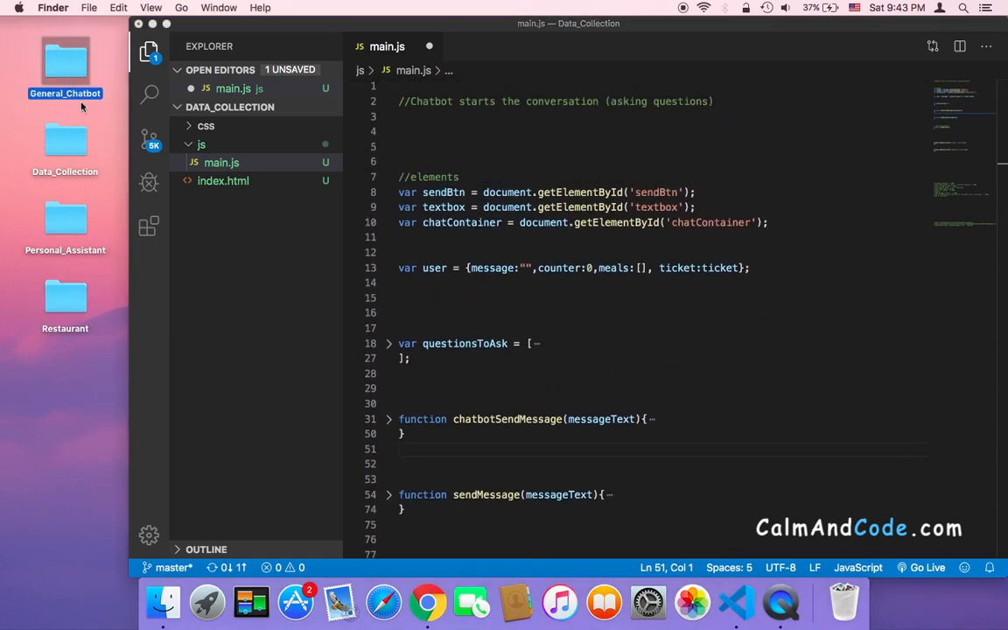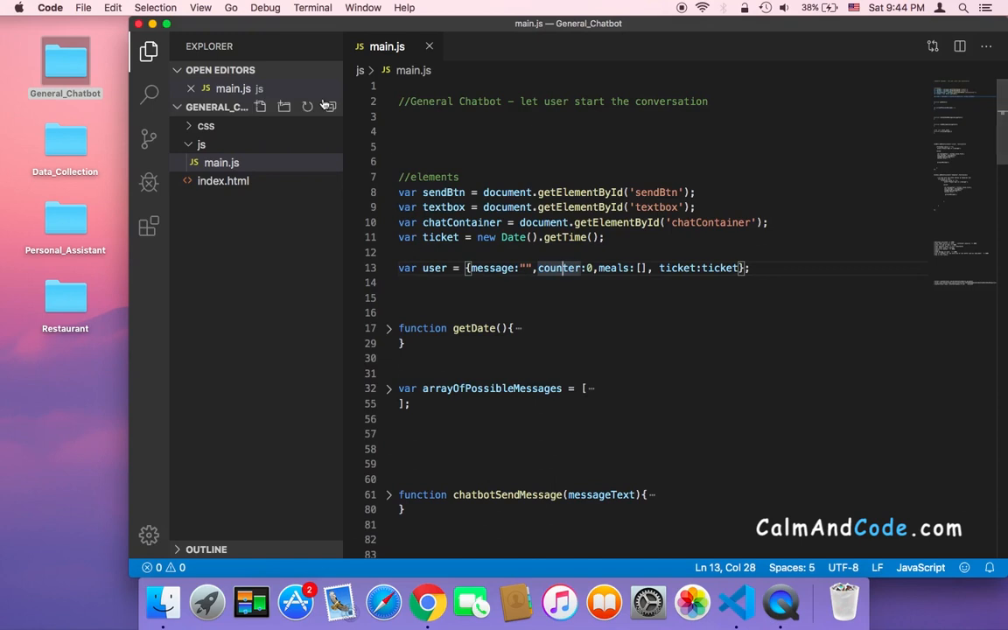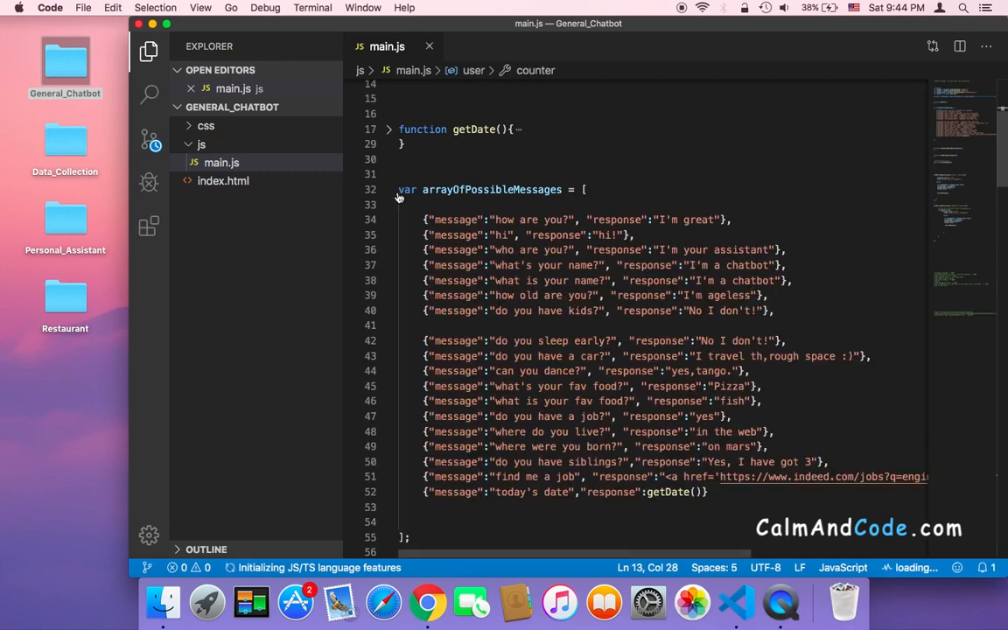I'm also going to show you the general chatbot. So as you can see, this is the general chatbot, which has the getDate function and the array of possible messages, which is the most important thing.